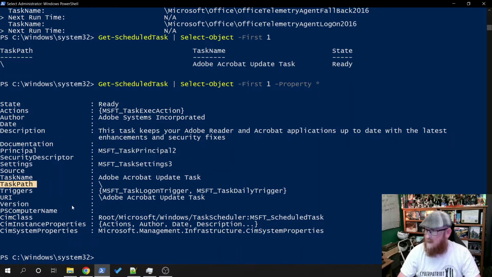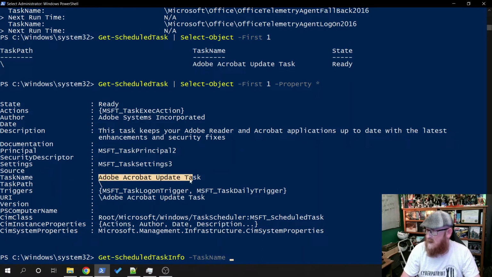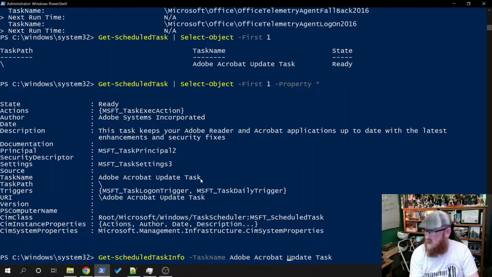And that other command is Get-ScheduledTaskInfo. And we have to give it a task name. And this is our task name, so we're going to grab that. But since it's more than one word, we have to do it in quotes.